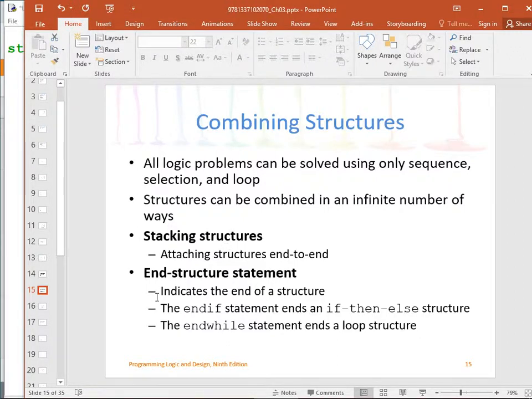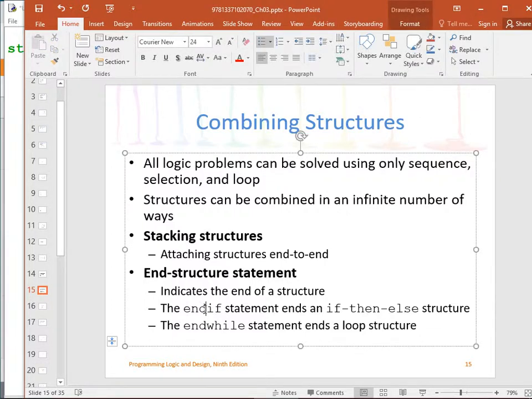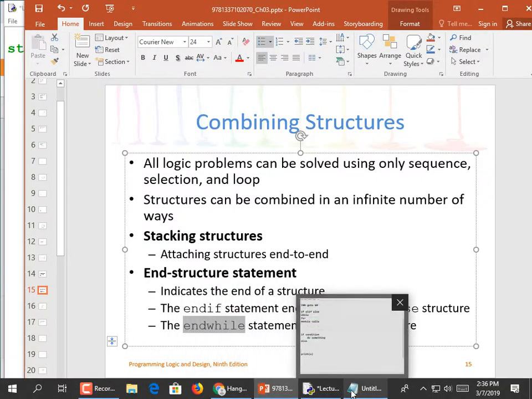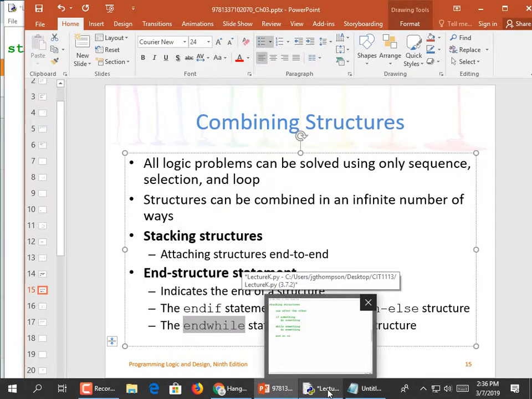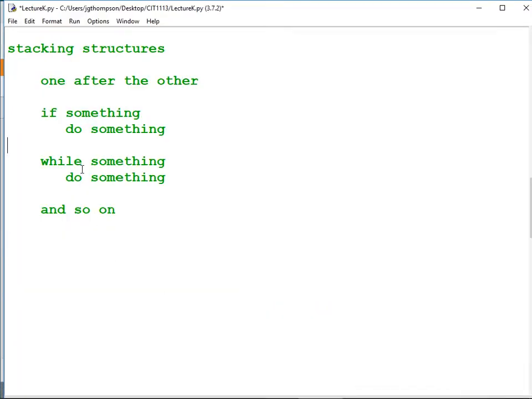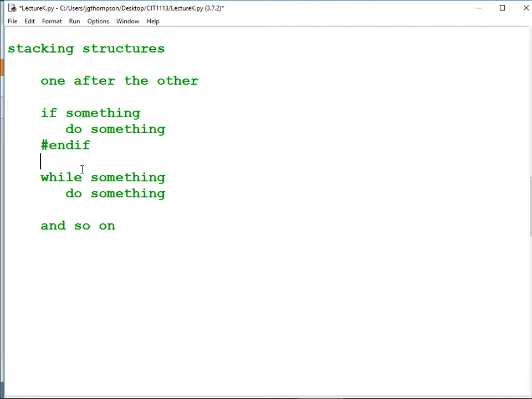This says that there's an end structure statement, like endif, end while. We've been putting those in our pseudocode, but we haven't been putting them into our code. I've been faking it by putting in comments. So here I could put pound endif, and here I could put pound end while.